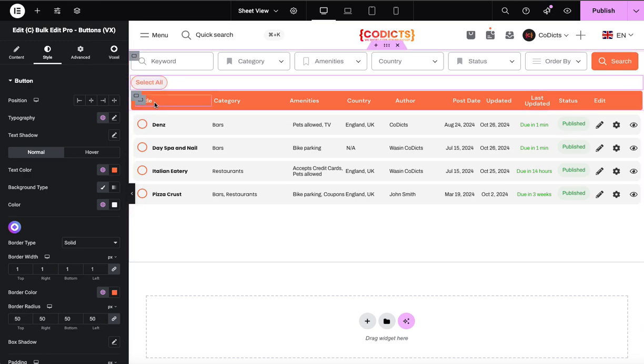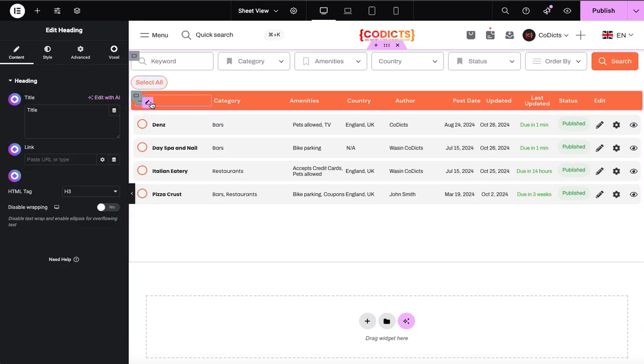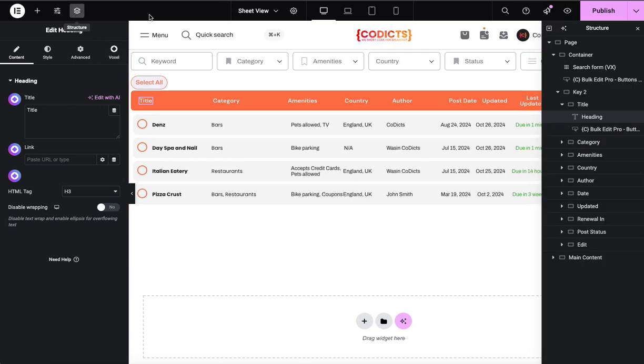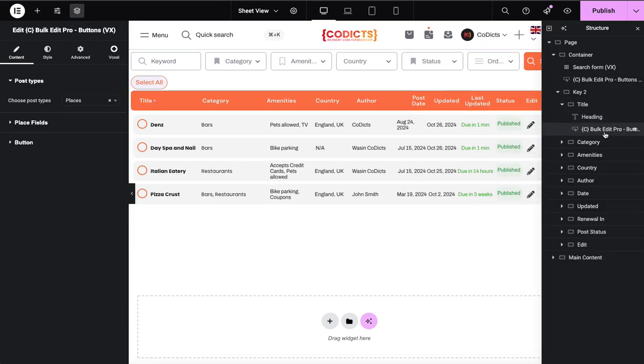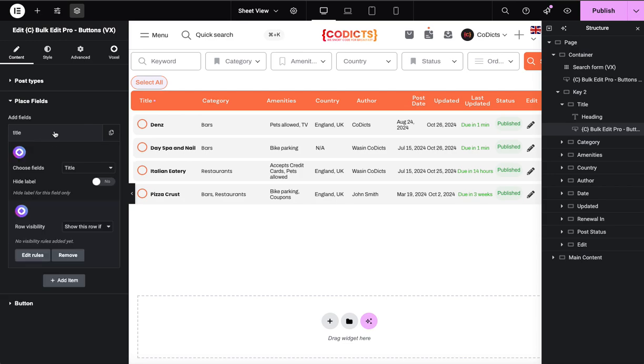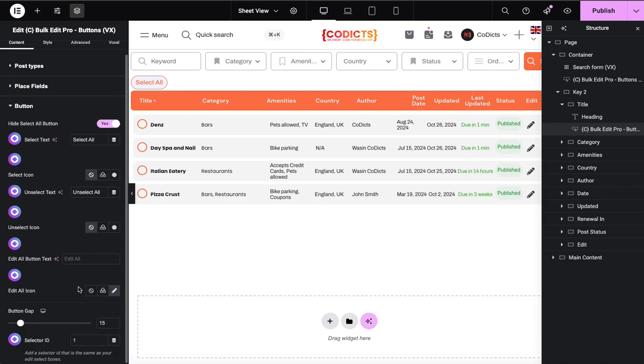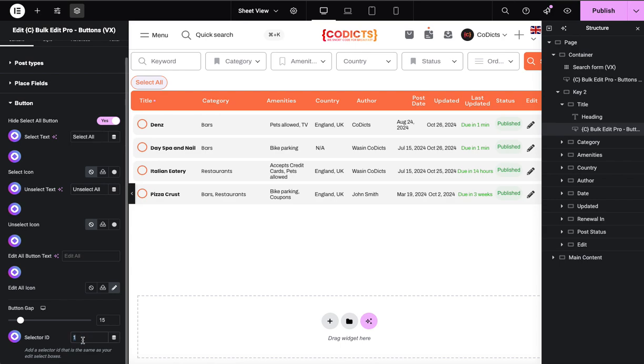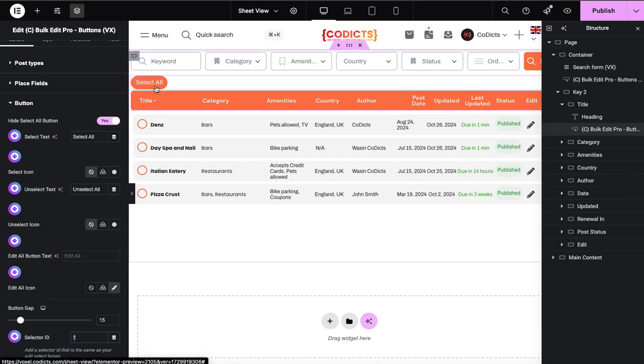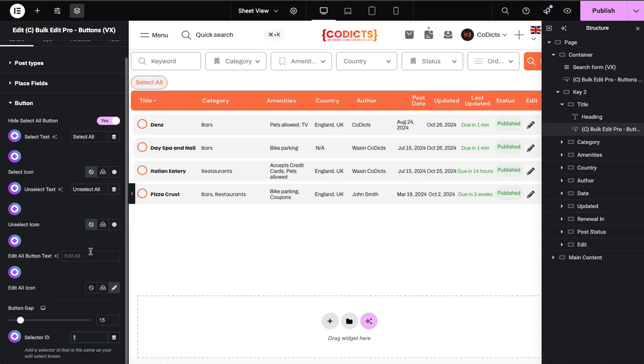Now, for this select all button that you would have seen next to my title, things are a little bit different. What I've done on this one, again, I've selected places, but obviously I've only selected one field for this. And then on the buttons, I've clicked to hide the select all. And I'm using that same selector again, the same selector ID 1, meaning that everything's going to work together. The reason I'm hiding the select all button is because I've already got the select all button up here. There's no need for me to have that as well. I've added an icon, and that's about it.